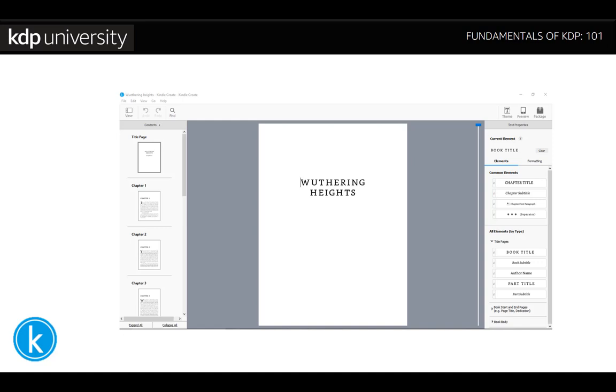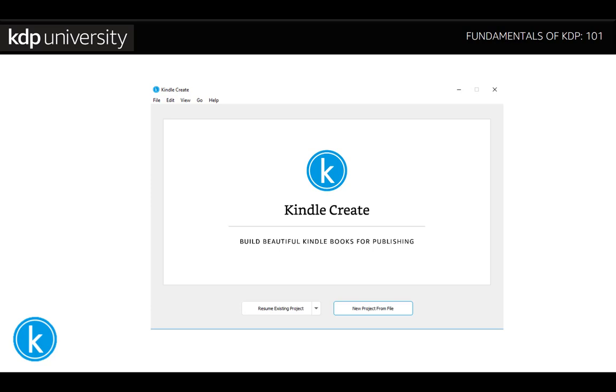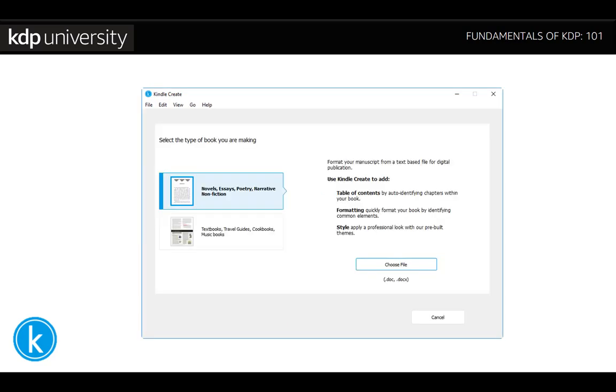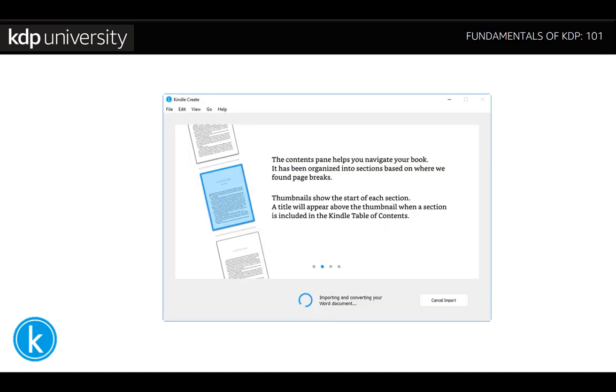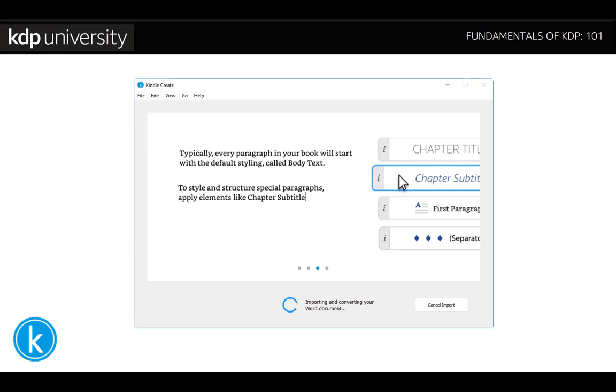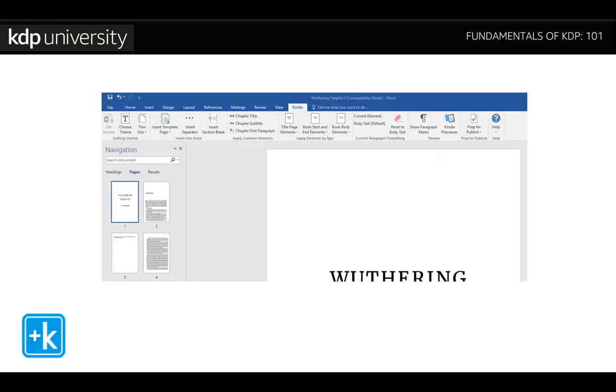Kindle Create is a free program that you can download to help format your ebook files. Once you've downloaded and installed the program, you can upload a Word file, easily navigate your document, and add themes to design your book. Kindle Create add-in for Microsoft Word is similar, but it's a plugin that you can install in your Microsoft Word program, which will help you format both ebooks and paperback books.